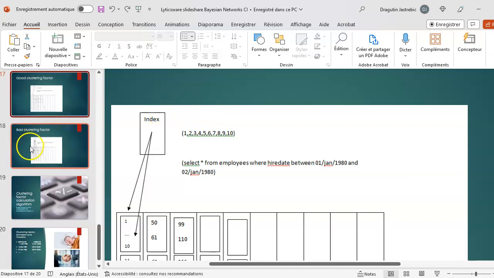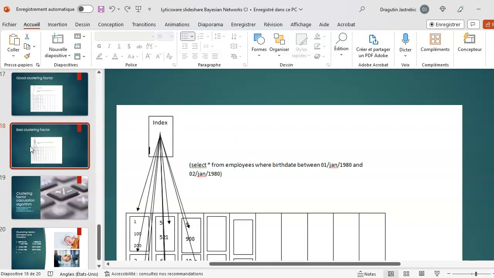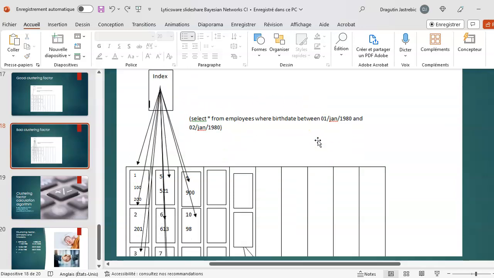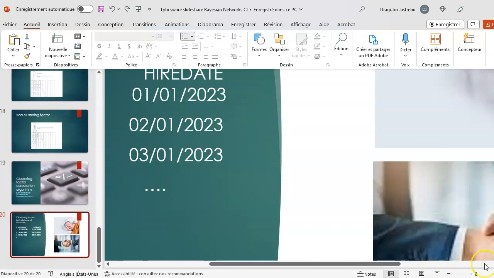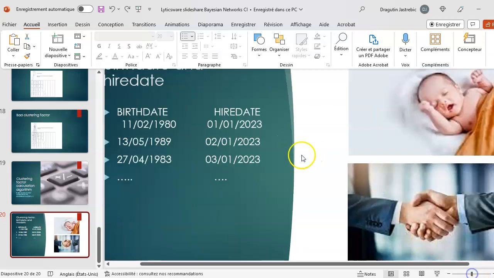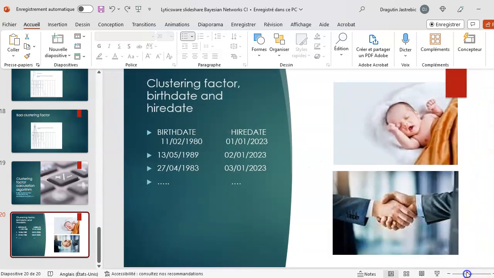But if I ask for employees that are born between the 1st January and the 2nd January, there is a much greater possibility that this kind of query will search among many blocks, because you remember that rows are ordered perfectly by the hire date, but not at all by the birth date.